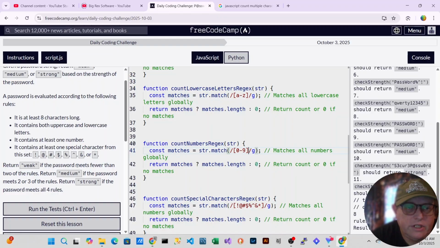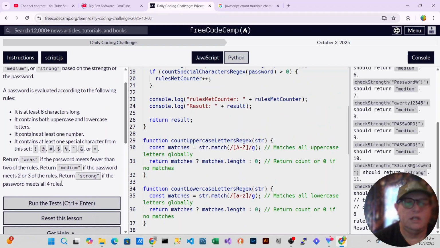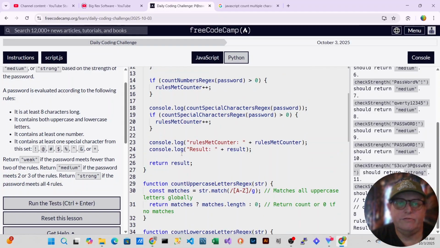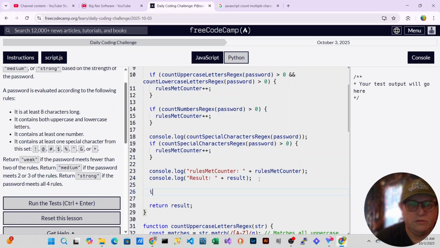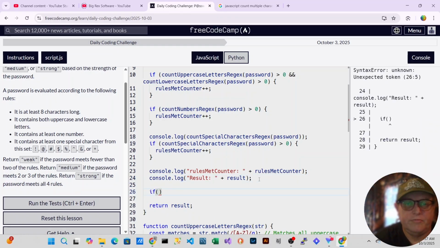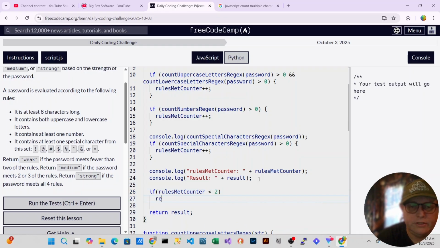Now, return weak if the password meets fewer than 2 of the rules. Return medium if it meets 2 or 3. Return strong if the password meets all 4. All right. At the end of here, let's start off with an if statement. If rules met counter is less than 2, and we can return weak.